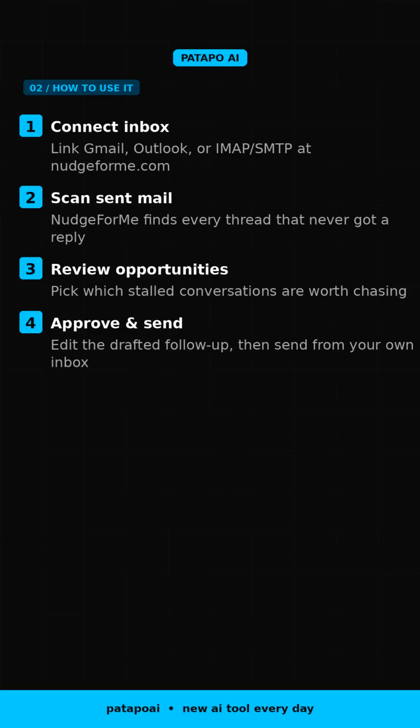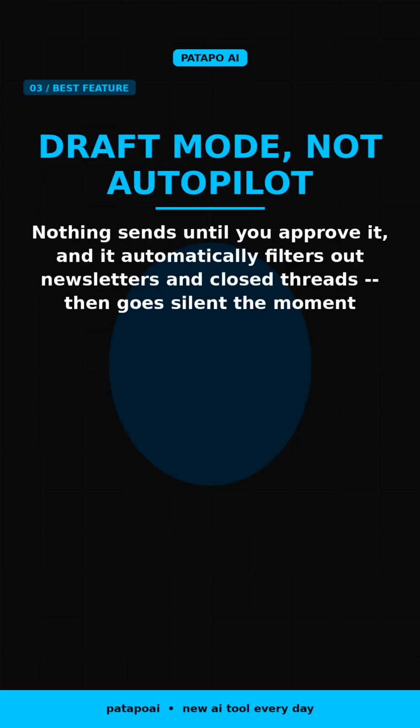Step 3. Review the opportunities it finds inside the app and pick the ones worth chasing. Step 4. It drafts a natural, on-brand follow-up sitting right in your mailbox, ready to edit and send.